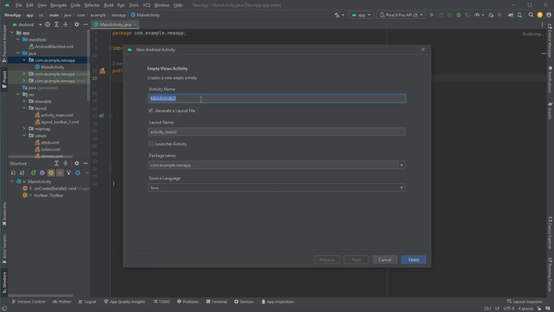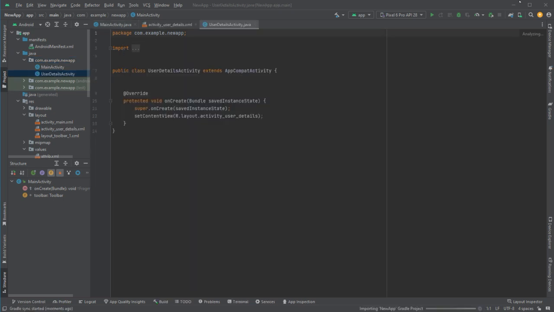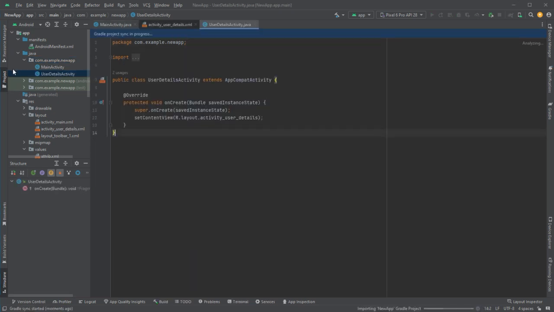and I will write user details activity. Generate a layout file? Yes, I want a layout file. Can this be launcher activity? No, I don't want this as launcher activity. Package is same, language is Java. I clicked on finish, so my second activity is also created.